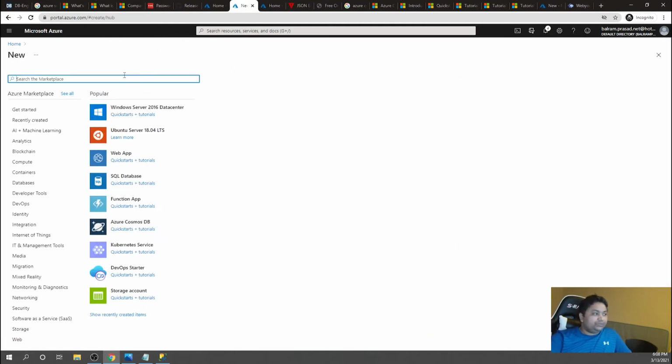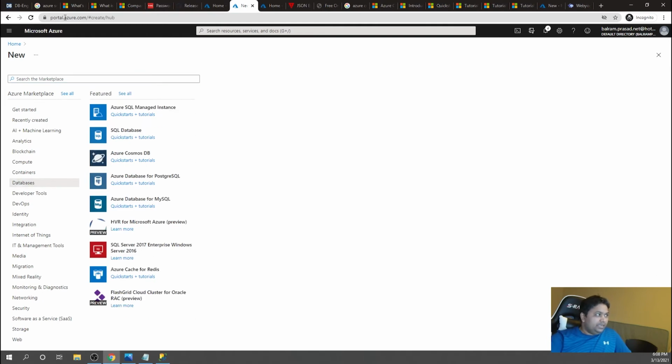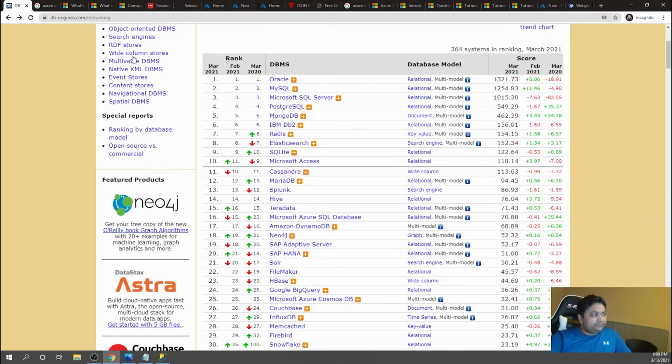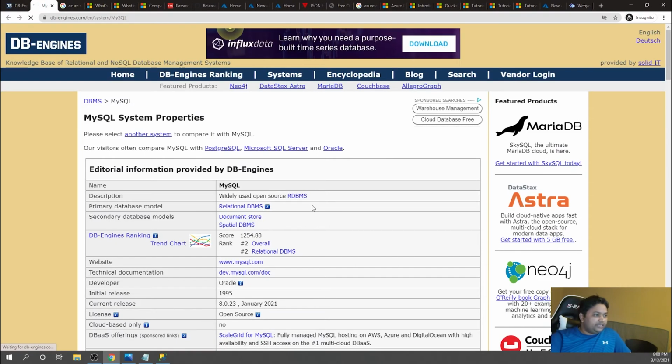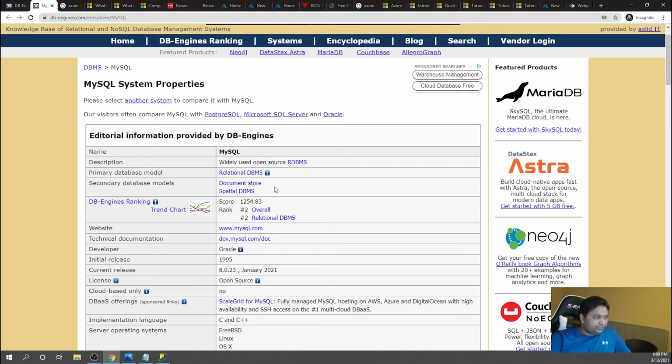As usual, we are going to create a new resource, in the database section. But before going to that, if we see the DB ranking, MySQL is second, the most used database in the world right now, and MySQL is open source. If we look at the details, the secondary database model is document storage, but primarily it is used as a relational database.